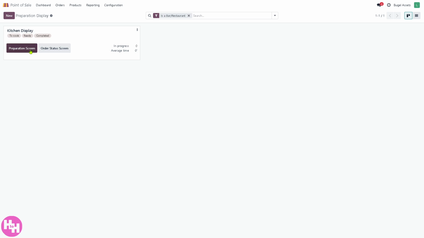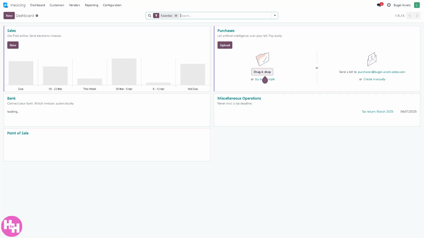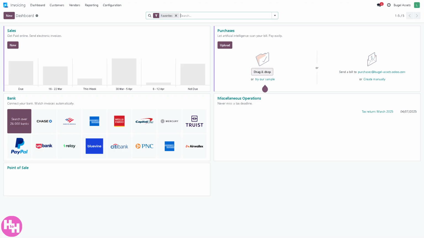Now, on the order status screen and the preparation screen, orders are placed through POS and are sent directly to the kitchen for preparation. Of course, it helps streamline workflow and minimize errors. Now, we're going to go back here and click the invoicing. Basically, it's a section where you can track your stock levels, ingredient usage, and product movements.